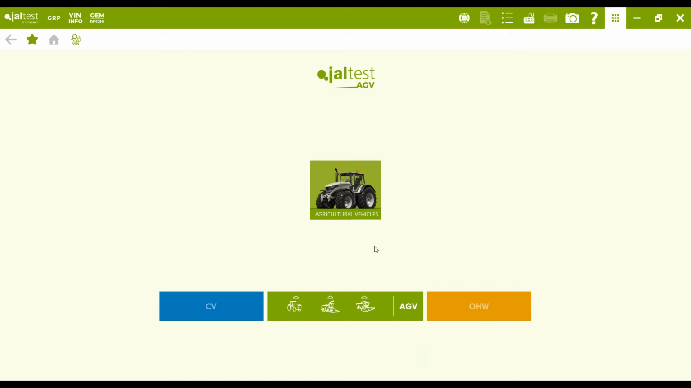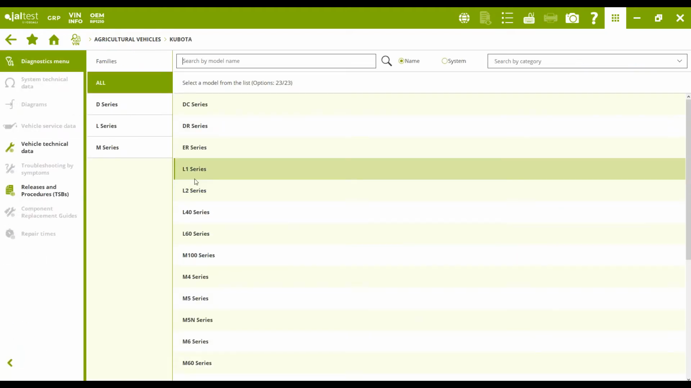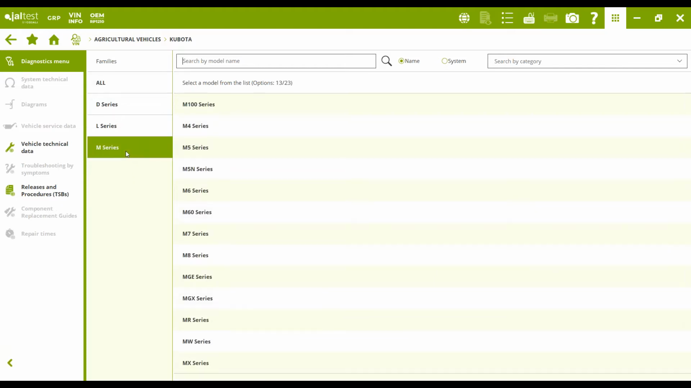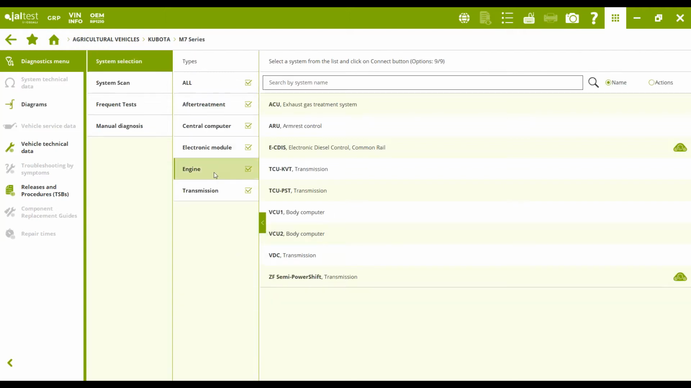So first, of course, we need to go to our agricultural vehicles module. And in this case, we're going to be selecting the brand, Kubota. And then we just need to select the series first, which is going to be the M series, and then the right model, the particular model that we want to work with today, which is going to be the M7 series. Doing this, we see this first screen, which is going to allow us some different options, okay?